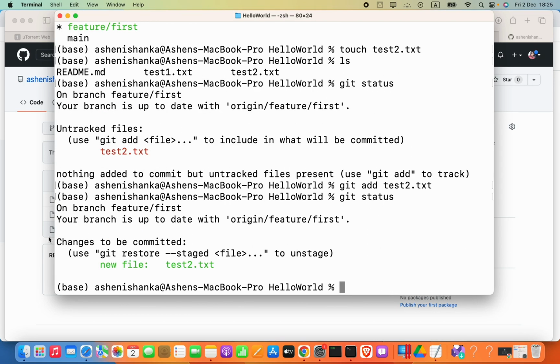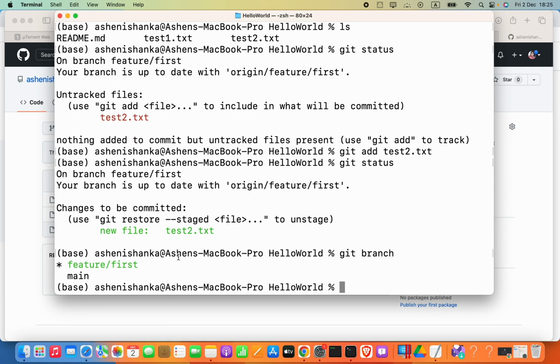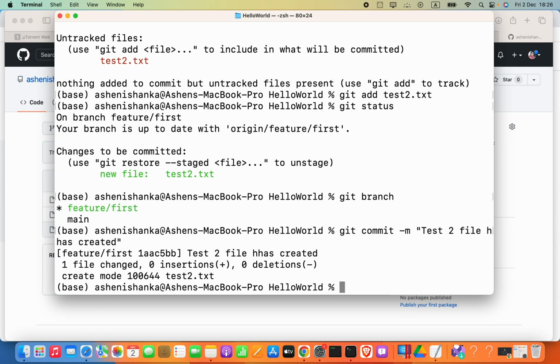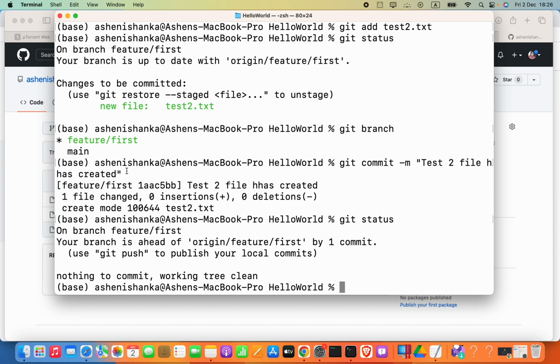Now we can say git status and it will show us this test2.txt is ready to be committed. Now this file will be committed into our branch called feature/first. To check the branch again, we can say git branch. Now to commit we can say git commit, and then I will add a message by saying -m, and inside double quotations I will put my message: test2 file has created. Now press enter.